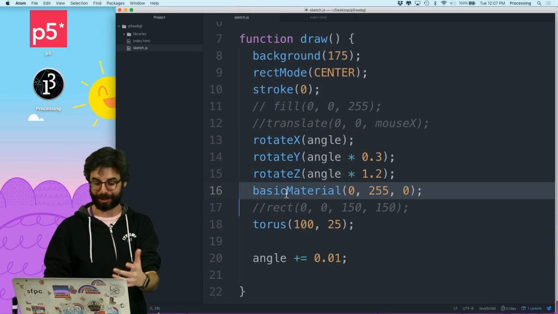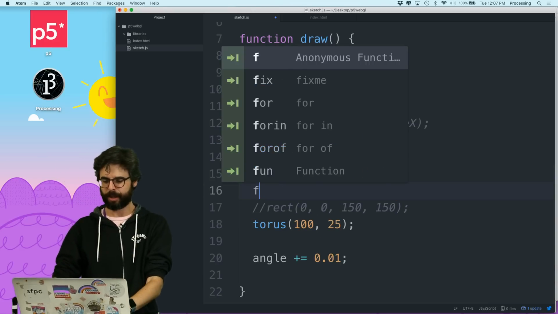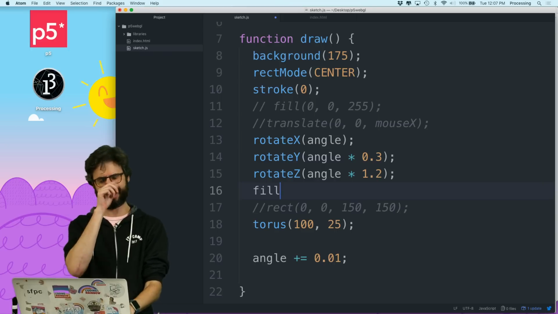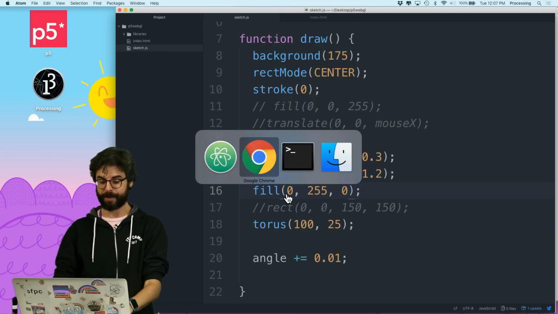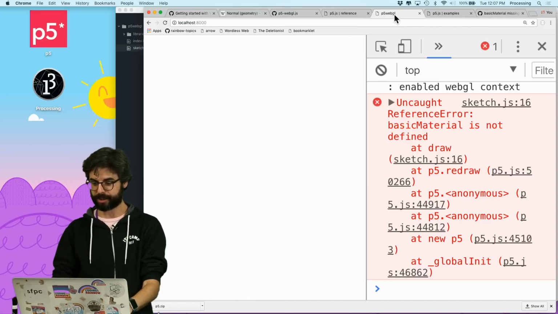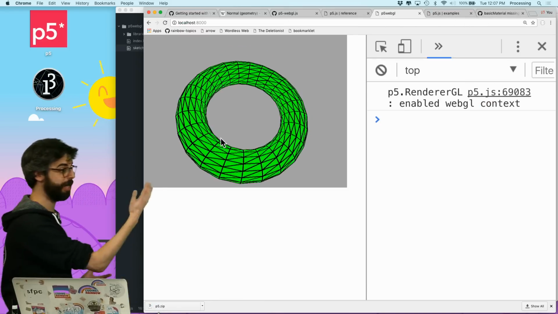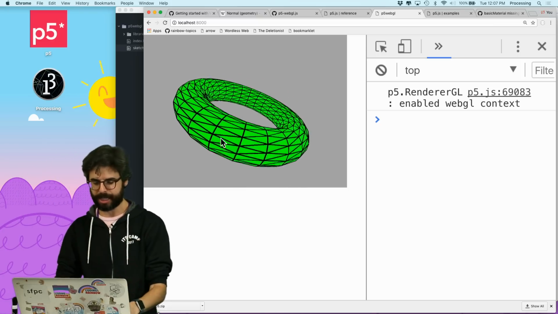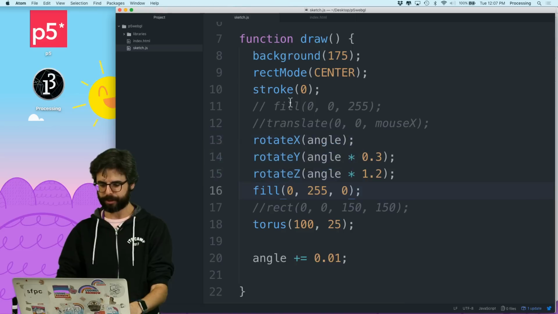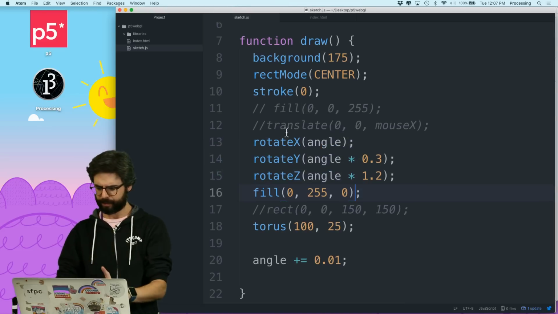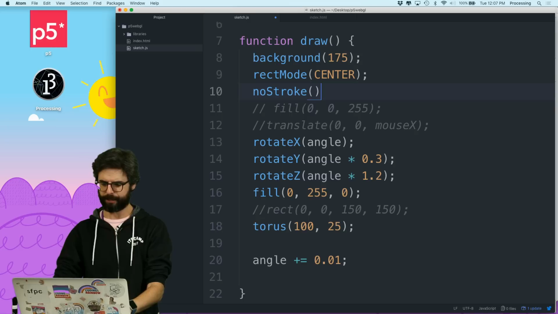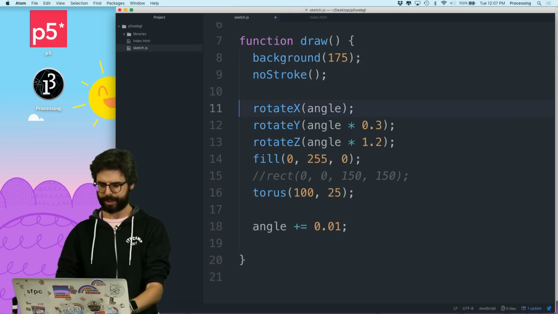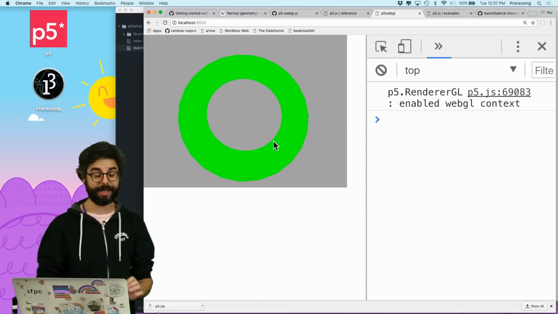So I updated the tutorial to reflect this, and we can now go in and say, so I was trying to debug this here, and I got an error, which I think is probably still in the video, I'm not sure. So I can change this to fill 0, 255, 0, and I can then go back to see my torus, and we can see, there it is. There I now see the green torus. I could take out the stroke. I don't need this rect mode anymore. And these things.